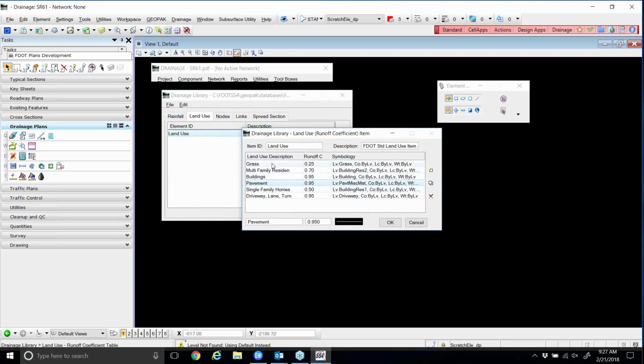So for example, if we have a grass area within our main areas, it's going to use a runoff coefficient of 0.25. If we have this multifamily residential on the level building residential 2 within our overall areas, it's going to get a runoff coefficient of 0.7. And then the rest of them are here as well.